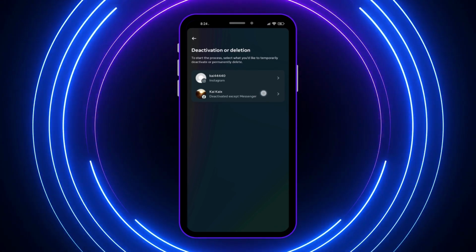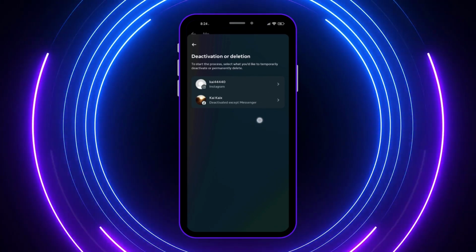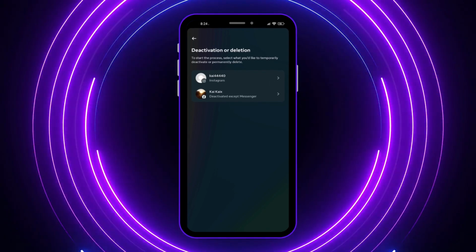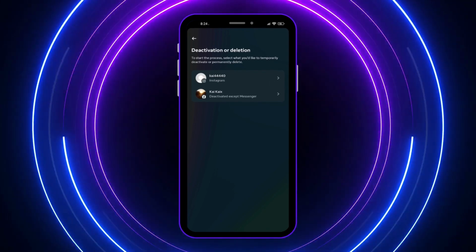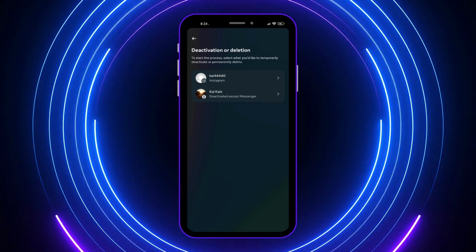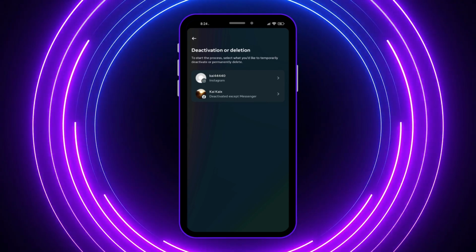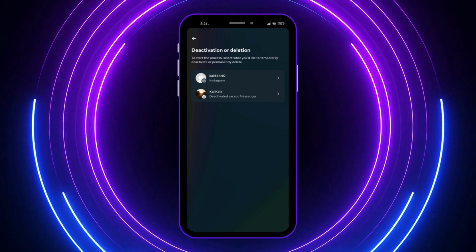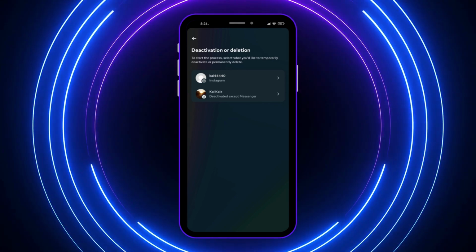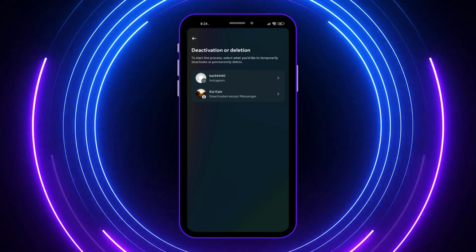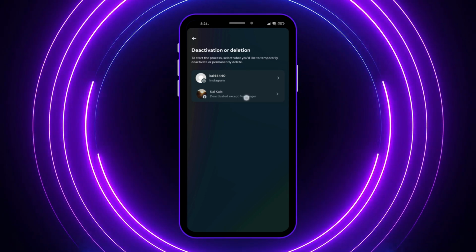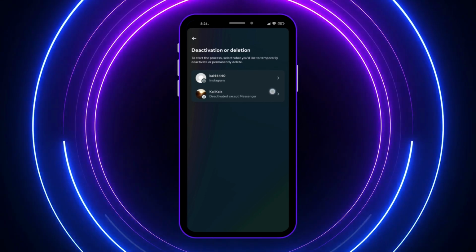So for you to be able to deactivate your Messenger, the most important thing you need to complete first is that you must first deactivate your Facebook account. If you don't know how to do that, I have a video on how to do that. You can search it up in my channel and watch that first before doing this step right here. So from here, you want to go into deactivate except Messenger.